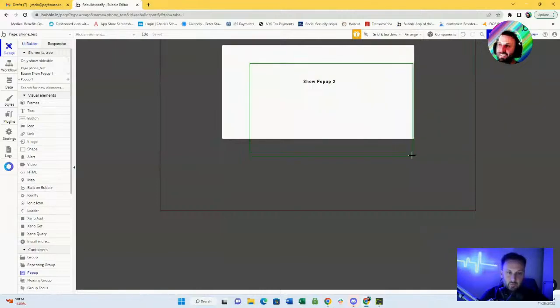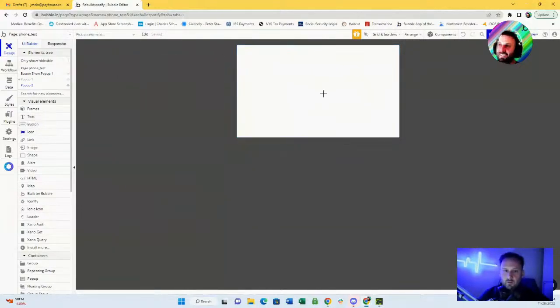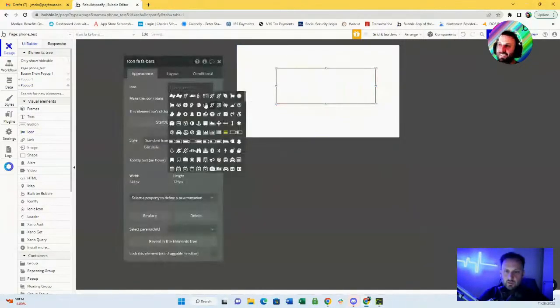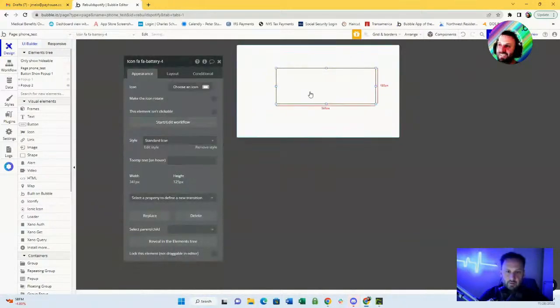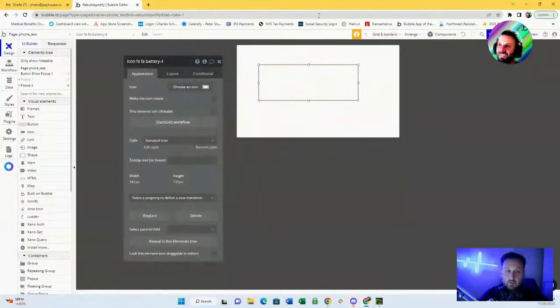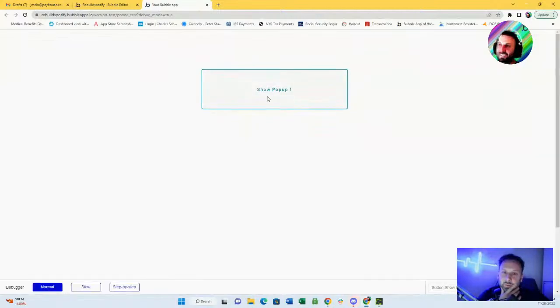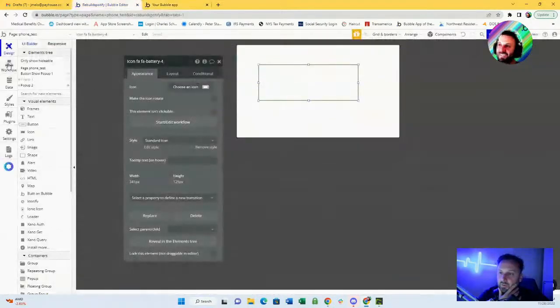I guess I can just make this a little bigger. It's not necessarily inside the pop-up, inside the first pop-up. It's just like, we'll just do an icon here that shows us, I don't know, any one of these, a battery icon. All right, let's preview this. All right, so we have show pop-up 1. Oh, well, I have to build the workflow first.